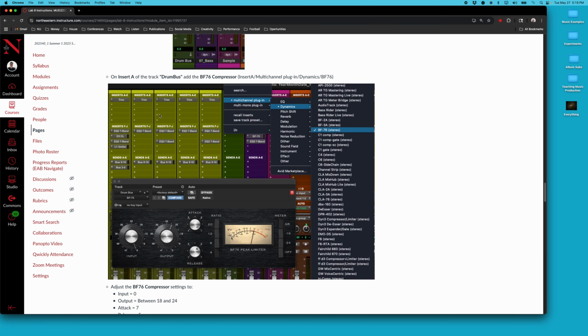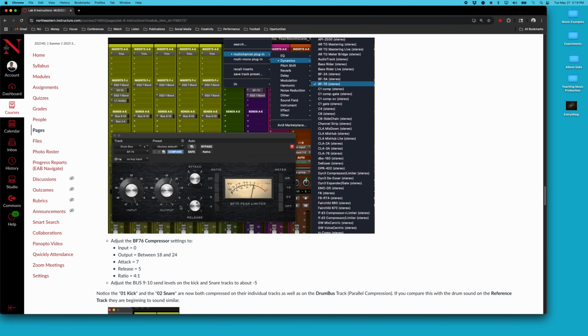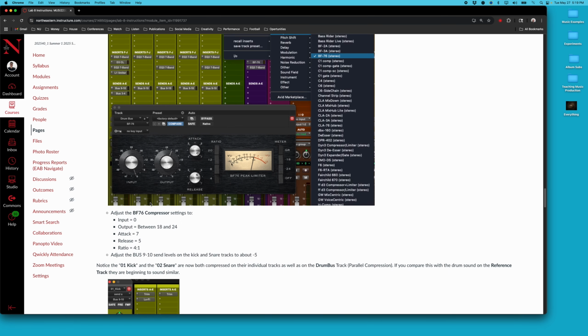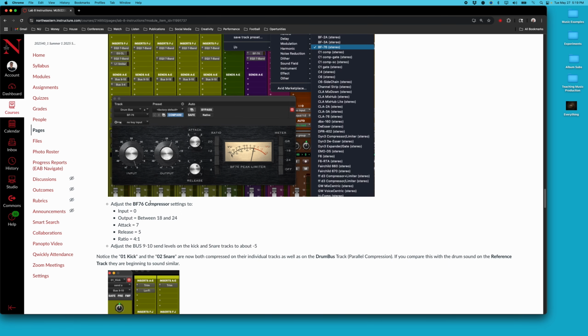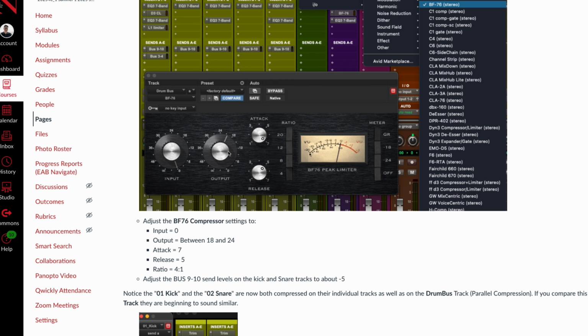So after you've created that drum bus, like I said, I put that BF76 compressor on it, and I set the inputs to what you have here. I turned that input all the way up, so that means the threshold is all the way down. So this is really kind of an aggressive compressor, but often you can do that on a drum bus to really make the drums stand out.